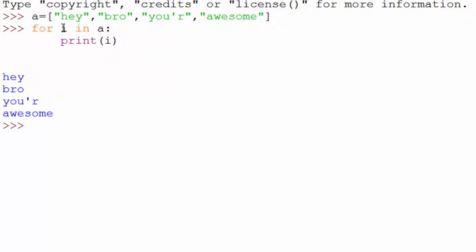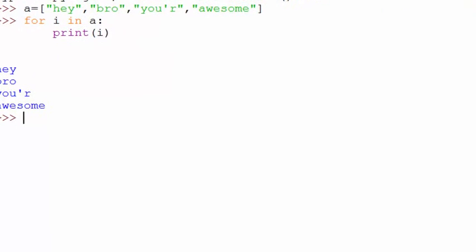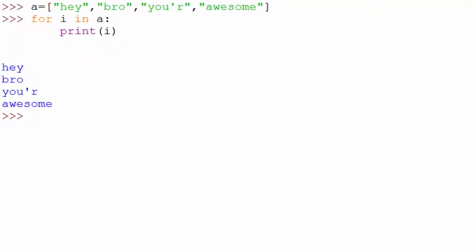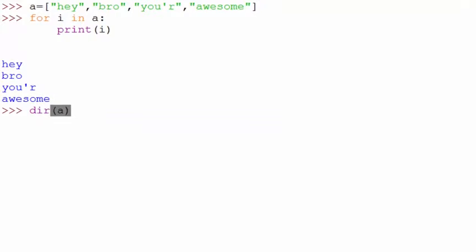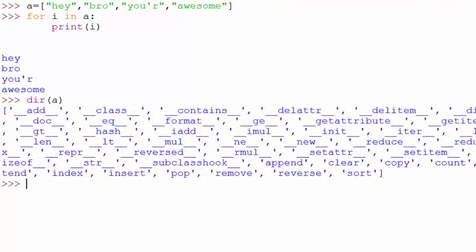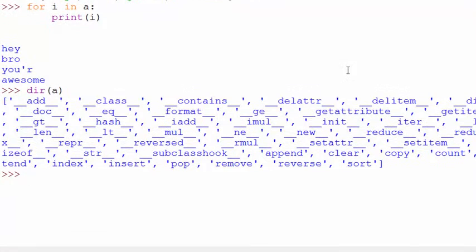This loop right here is going through these elements one by one, and that process of going through elements one by one is called iterating through a loop. Internally, it uses the built-in function called iter. So if I just say dir of a, it will show you the list of methods. Now among these, there is this iter method, which is a built-in method. So if you use that, let's see what happens.